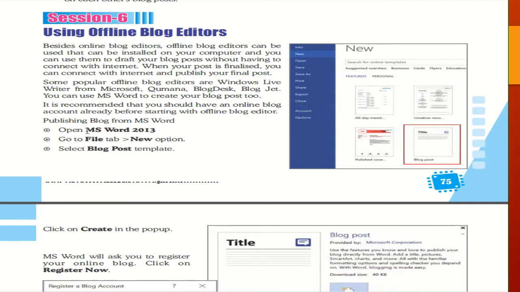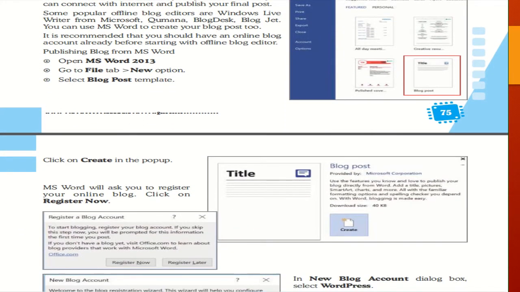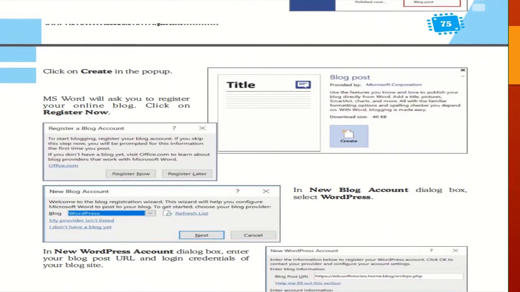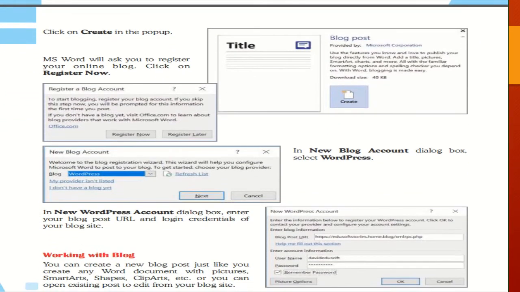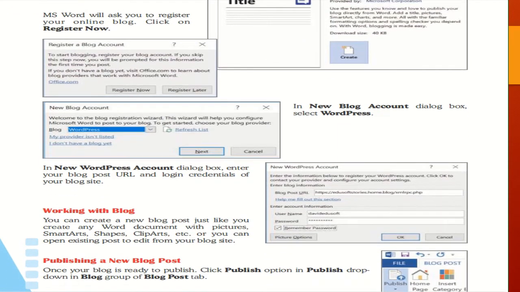Okay, if you are using MS Word, then open MS Word 2013, then in the File tab go to the New option, then under New select the blog post template. Okay, you need to select the blog post template and click on create in the pop-up. Then MS Word will ask you to register your online blog. So click on register now, and then it will ask where you want to publish your blog. So you just select WordPress. Okay, the account you need.